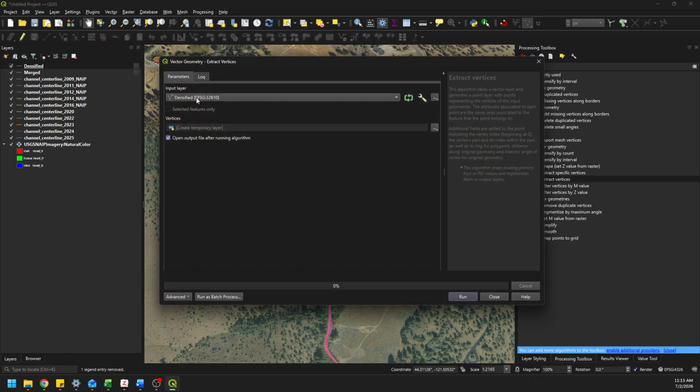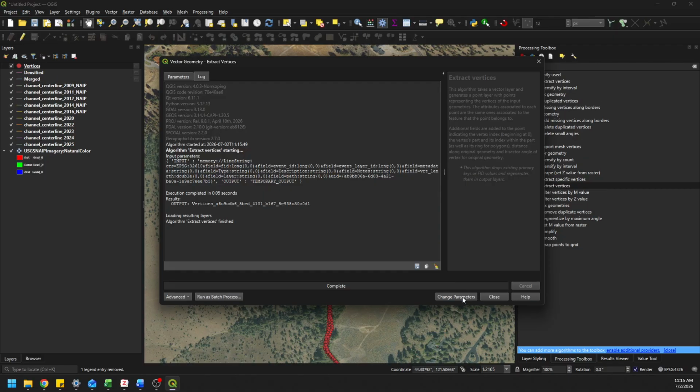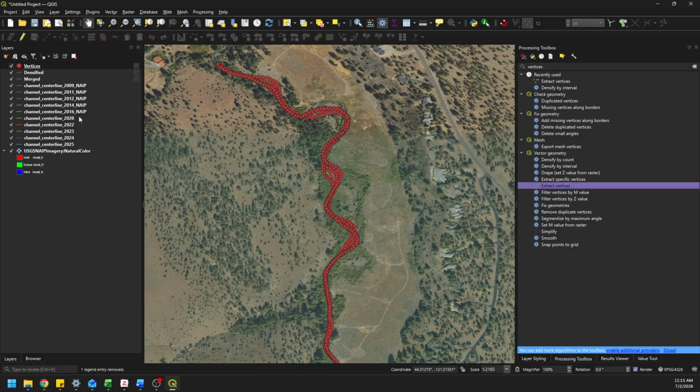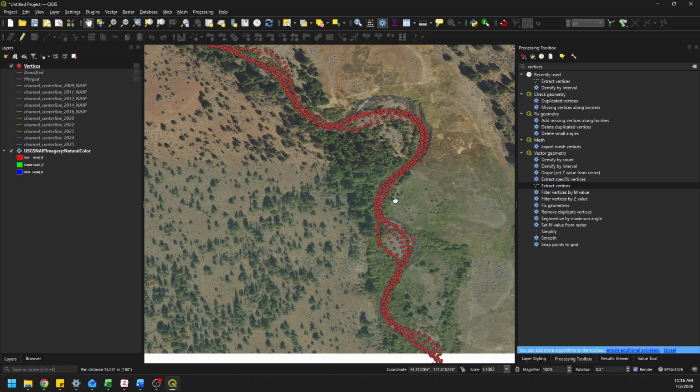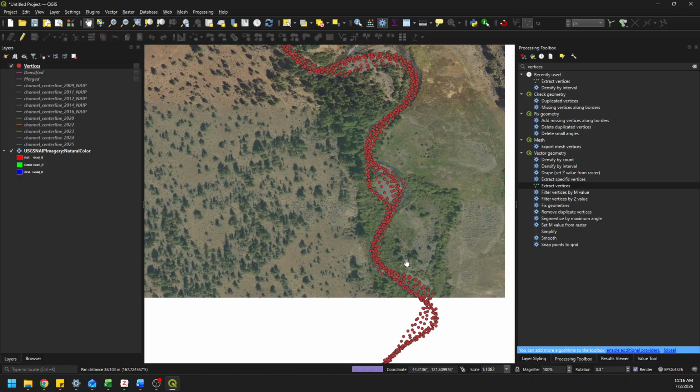I'm going to select my densified line, and we'll create again a temporary layer. Let's go ahead and click run. Okay, now we can close this, and you can see the vertices we have here. Let me just turn all of these off. Okay, and you can see we have these vertices occurring here.